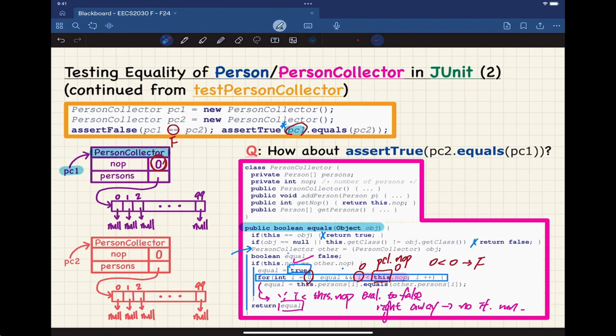So in the latest scenario, we're going to see non-empty cases, to see what happens if the two person collectors store maybe the same number of persons, but the persons may or may not be equal, or they simply store an unequal number of persons. So these are the cases we want to see as well. Any question about scenario number 2? Really make sure you understand this one. That's really critical.